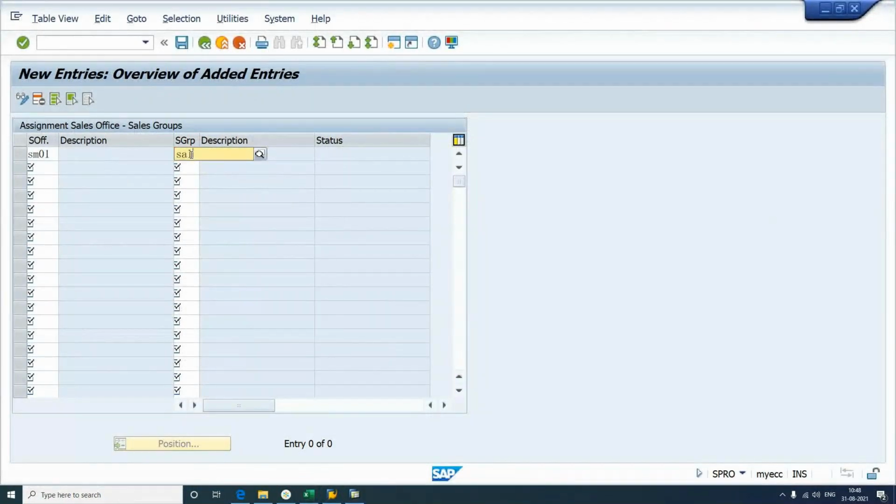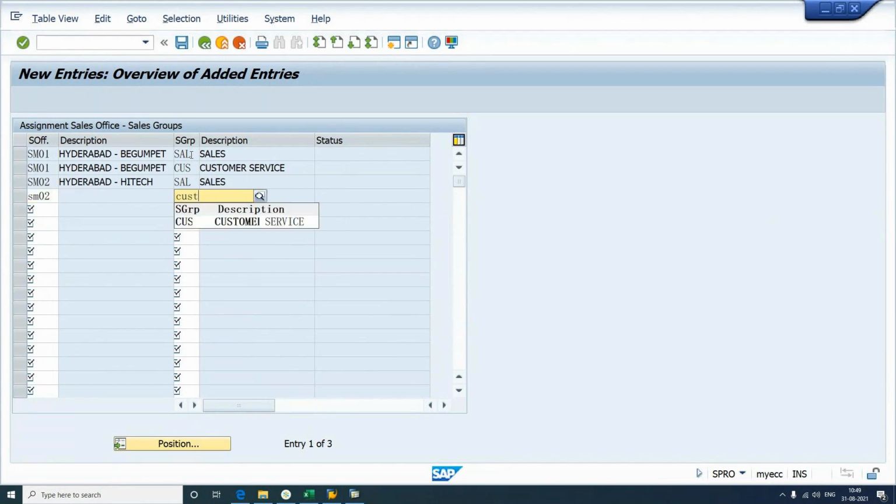L01, second one CUS. The same way, I'm assigning them to our second sales office as well. From SM02, I'm going to be selling the products. They have one team. For customer related issues, we have another team. But the people who work in these teams are going to be different. They're not going to be the same. So we are trying to assign sales group to sales office over here. Save this.